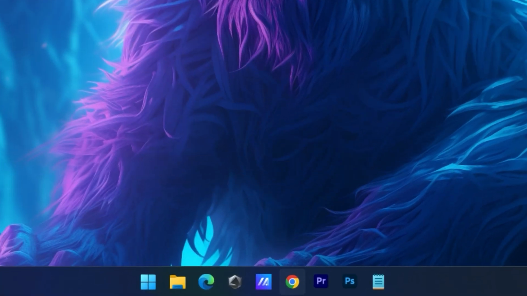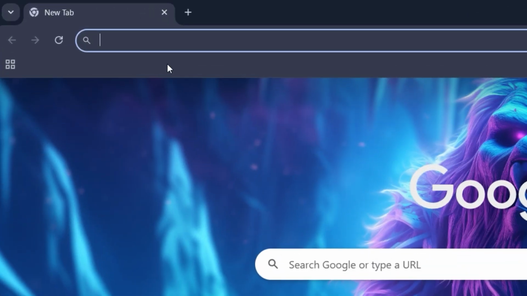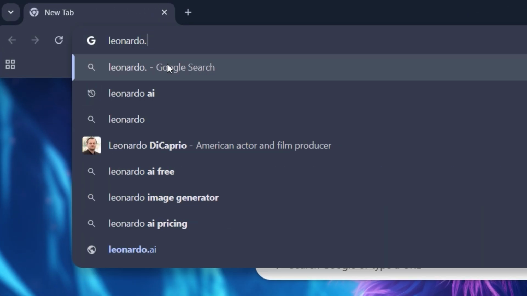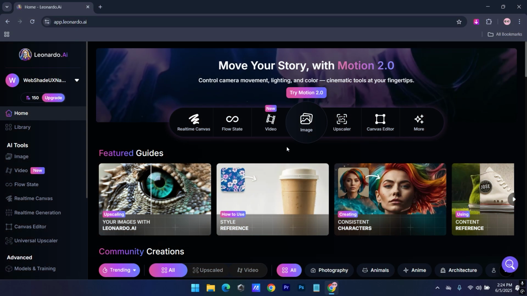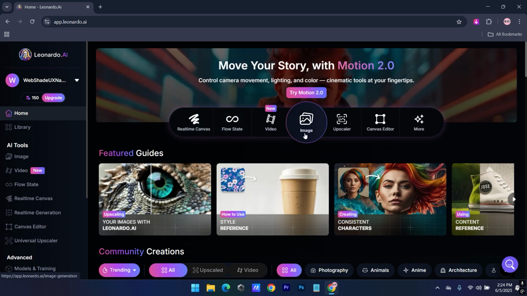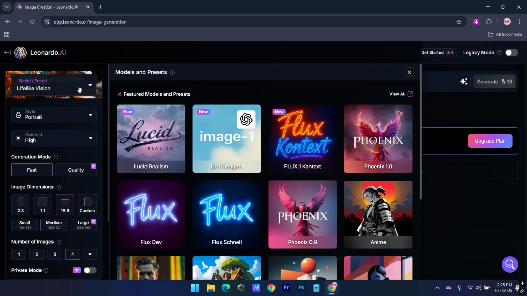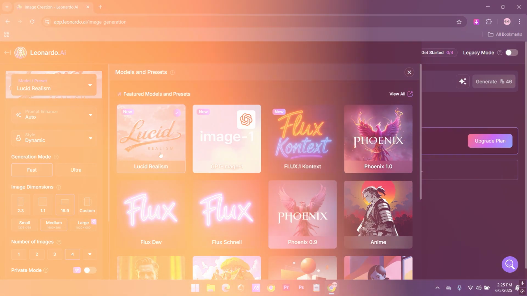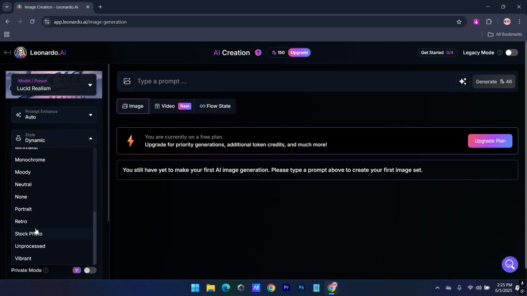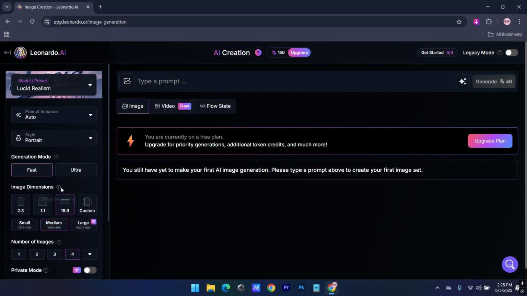Open up your browser and head on to Leonardo's website. Get started, sign in with any of your account. After that, you'll get this kind of interface. Go to image creation. Now copy my settings. In the model, select Lucid Realism. Style should be portrait. And image dimension to 16:9.